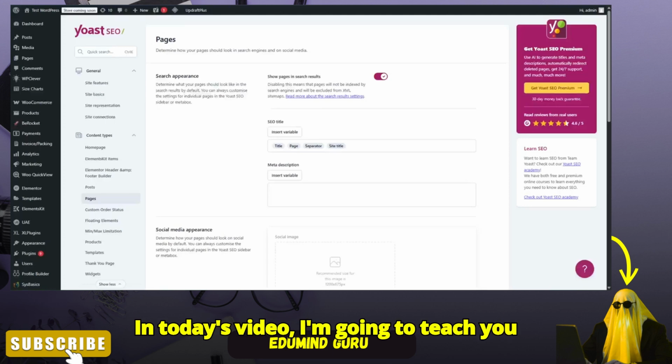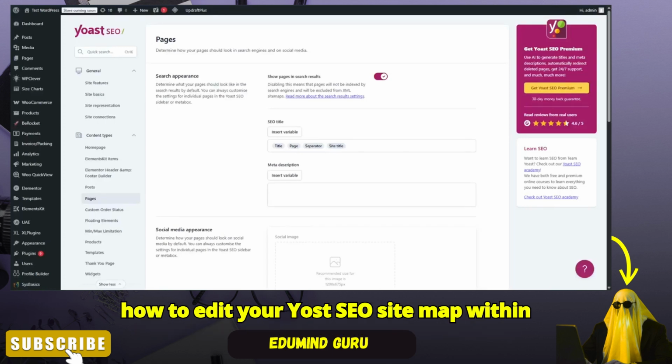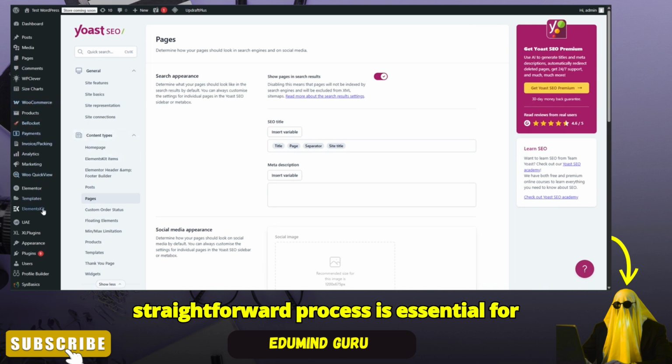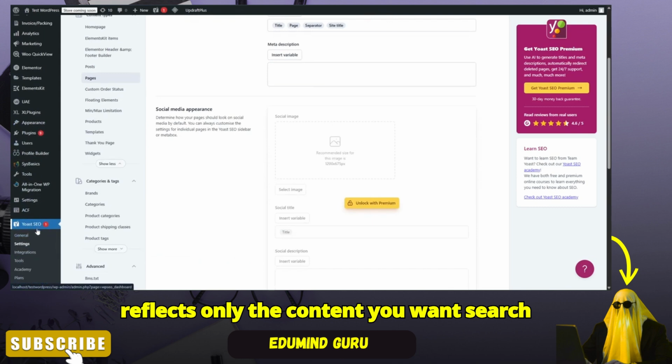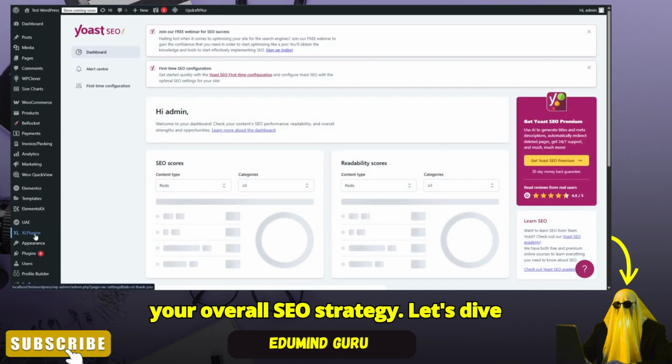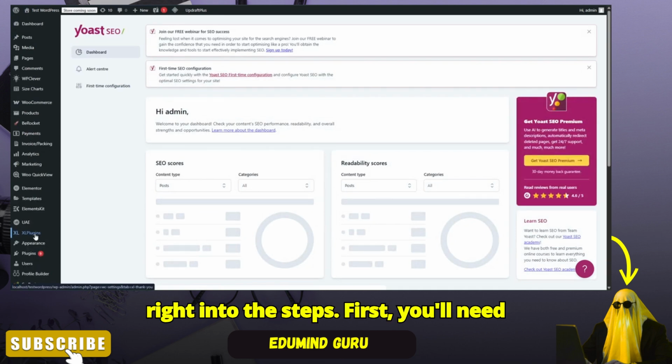In today's video, I'm going to teach you how to edit your Yoast SEO sitemap within your WordPress dashboard. This straightforward process is essential for ensuring that your website's sitemap reflects only the content you want search engines to index, which can help improve your overall SEO strategy. Let's dive right into the steps.